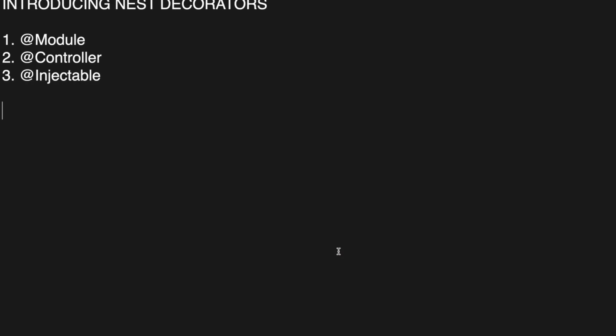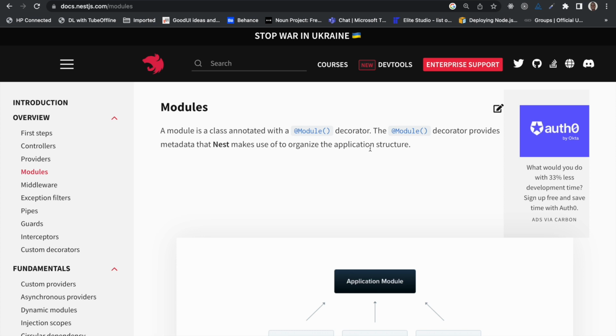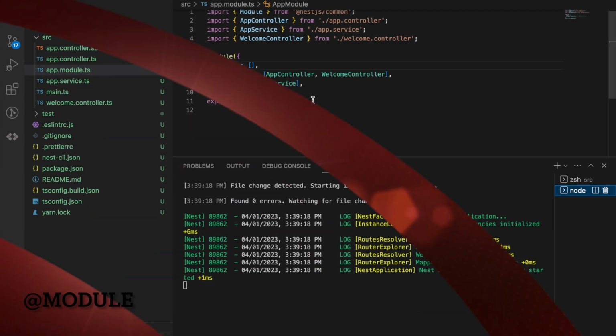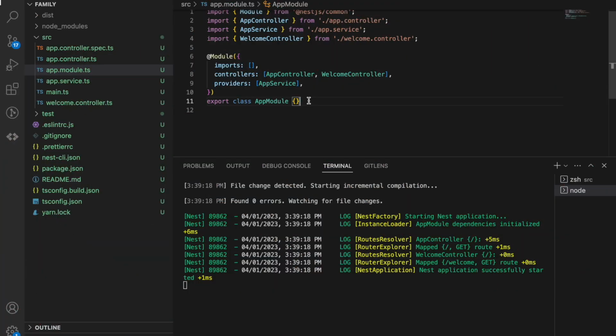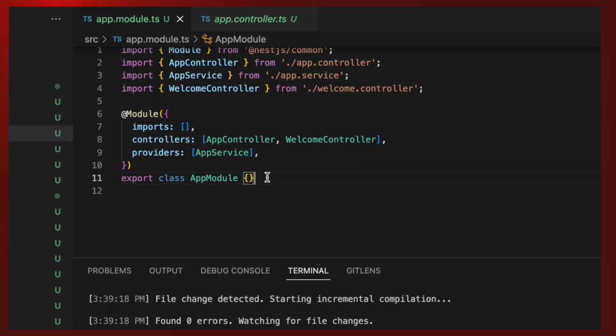So we will see the module decorator and the controller decorator. The module decorator provides metadata, additional information that Nest makes use of to organize the application structure. So let's take a look at a module decorator that we have here. An application should have at least one module, or one class having a module decorator.